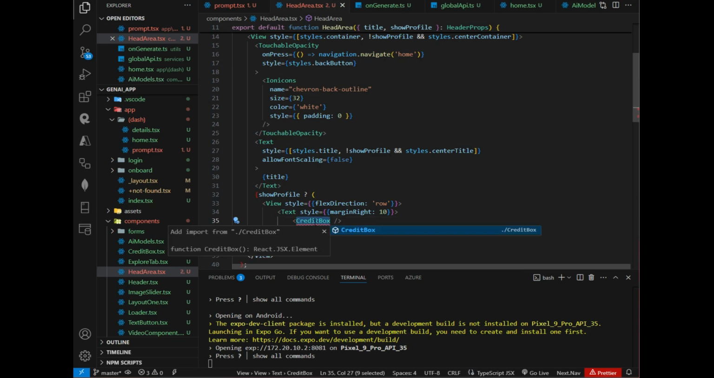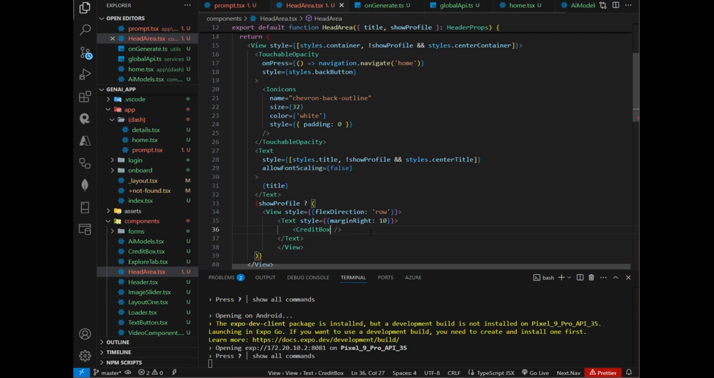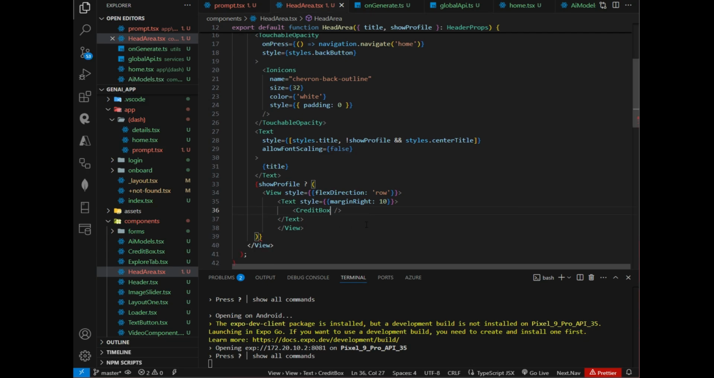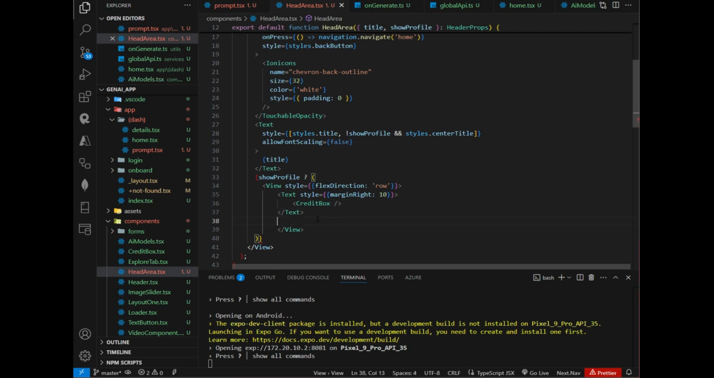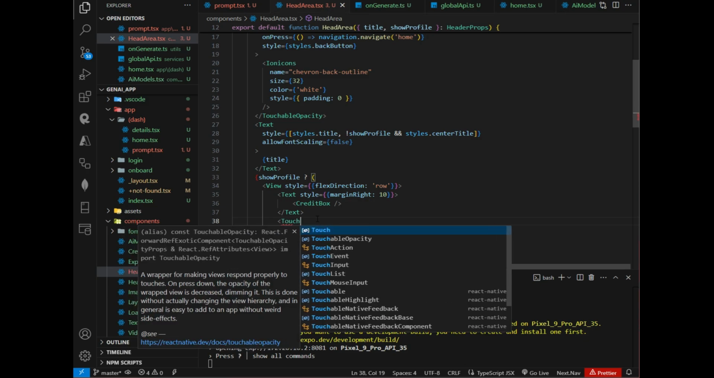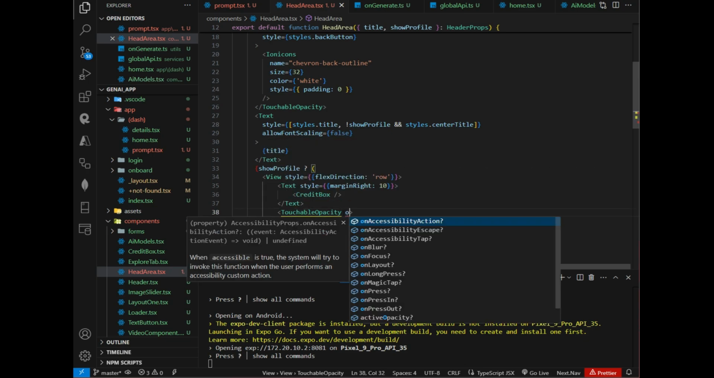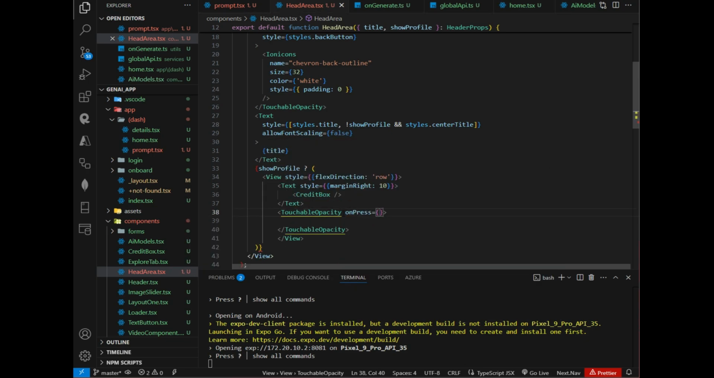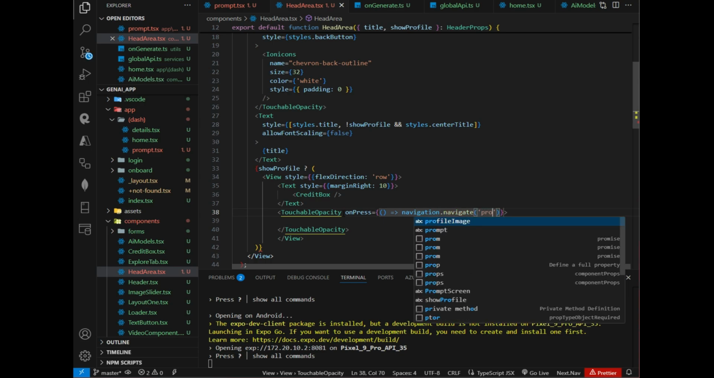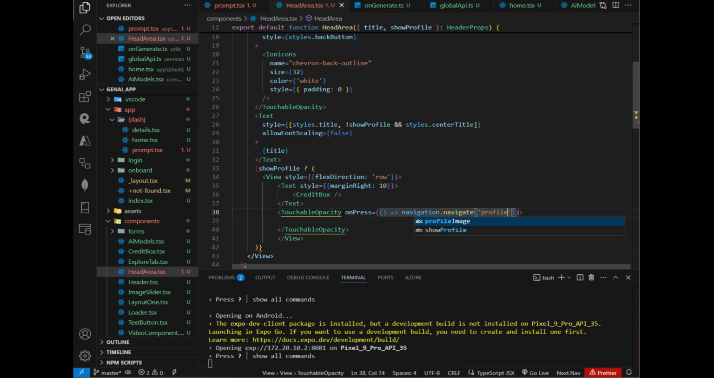Okay, something wrong, let's see, we need to import again. Okay, so this is done, and then after this text I need to add again touchable opacity. In this we need to add an on press. On press will be navigation dot navigate, we navigate to the profile. Okay, once this is complete you will see this in this area.